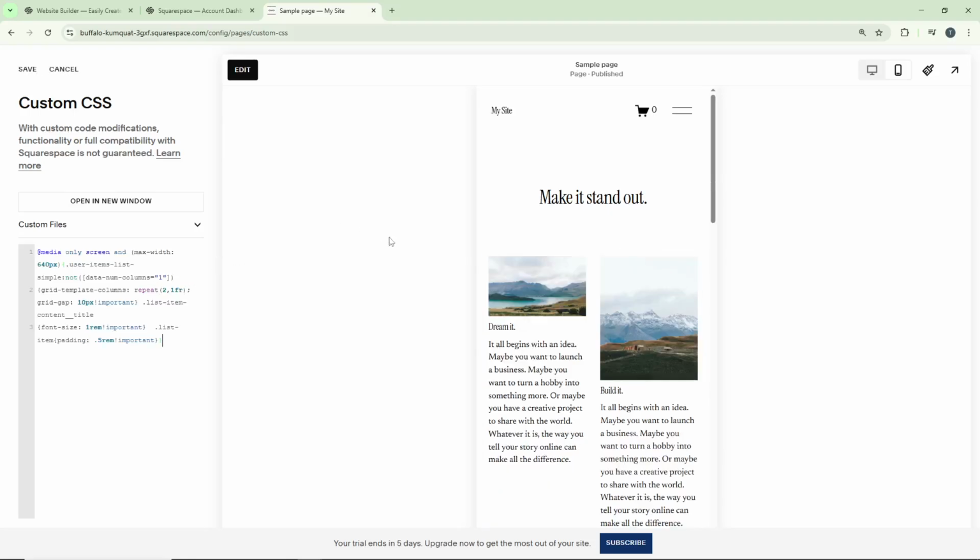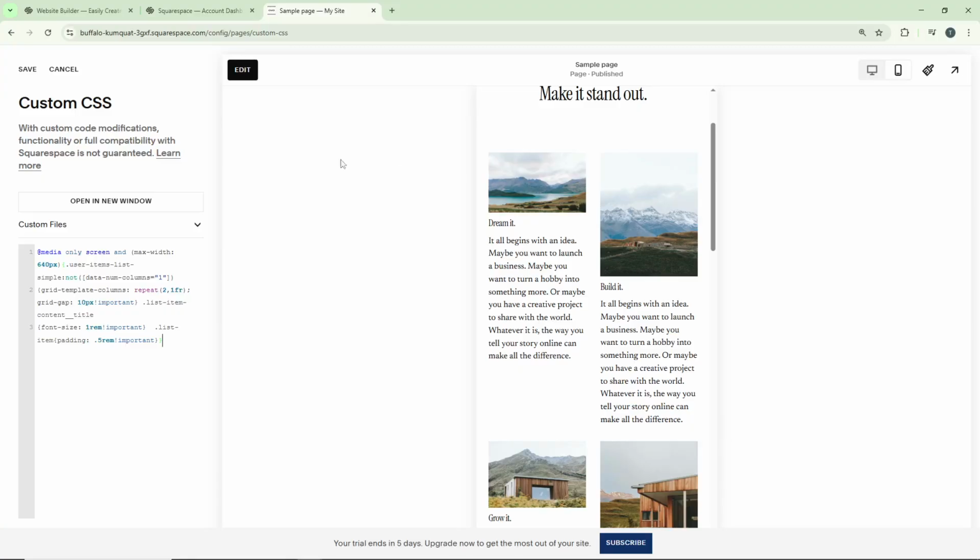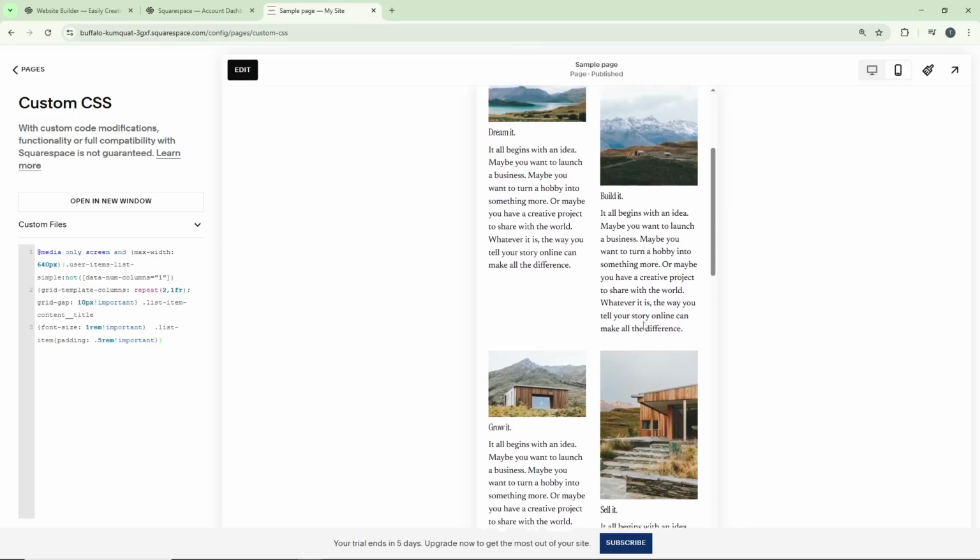After you've pasted the code, look for the Save button and click it. This will apply your custom styling to the site and activate the two-column layout on mobile.